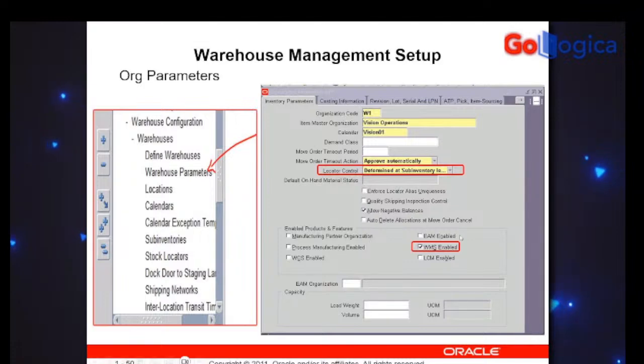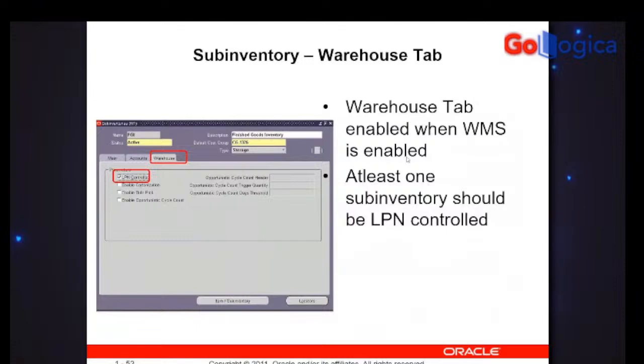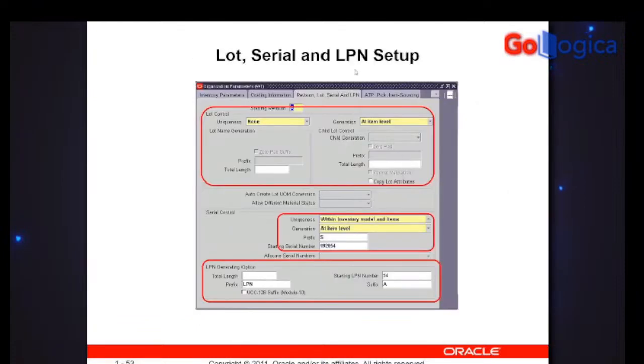So once WMS is enabled, you see here revision, lot, serial and LPN. You have two screens here. Just a minute, okay, so this is the one. Serial control can be defined here. So the lot control, serial control and LPN generating options are present in this particular screen in the warehouse parameters.